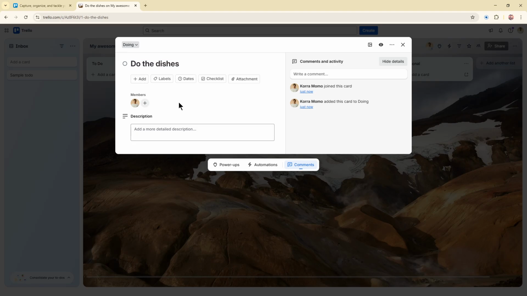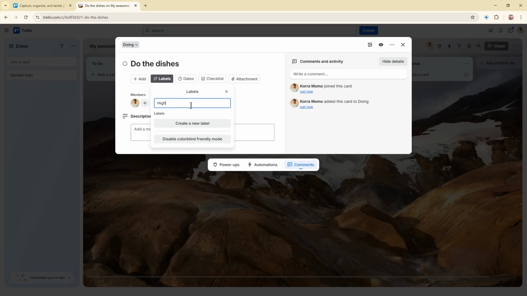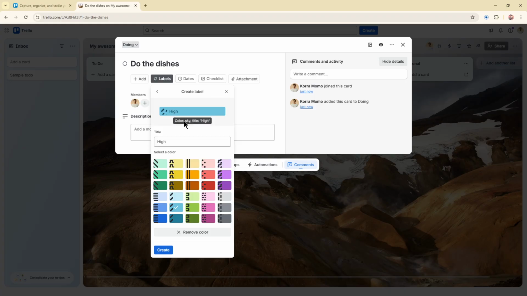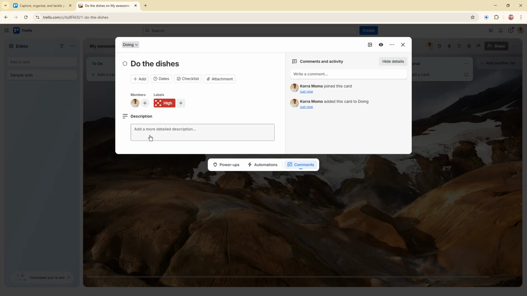Next, click Labels if you want to organize cards visually. Labels can help you sort tasks by priority, type, status, or any system that works for you. You can also click Due Date to set a deadline, which is great for keeping track of time-sensitive tasks. If your card needs supporting material, you can attach files or links directly to it.